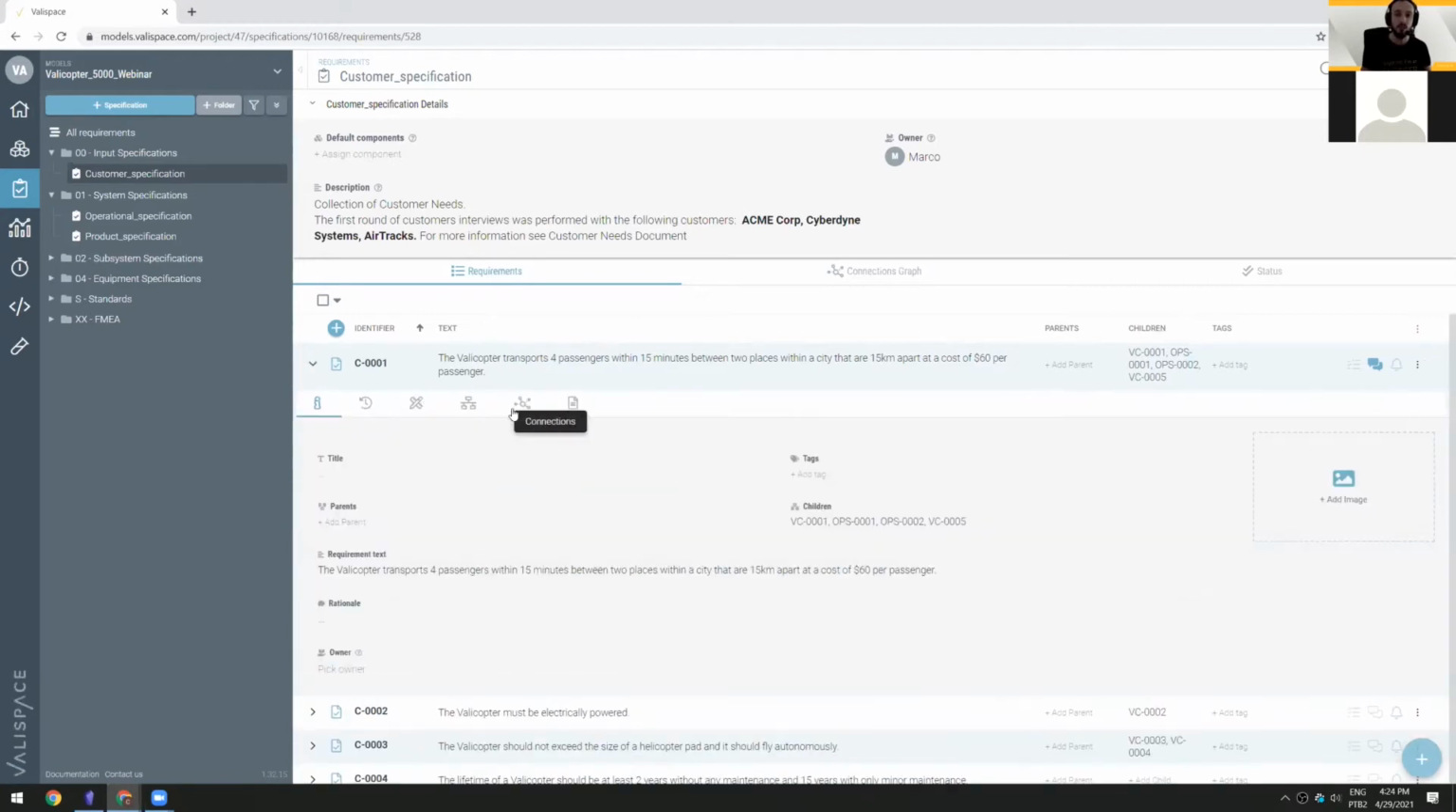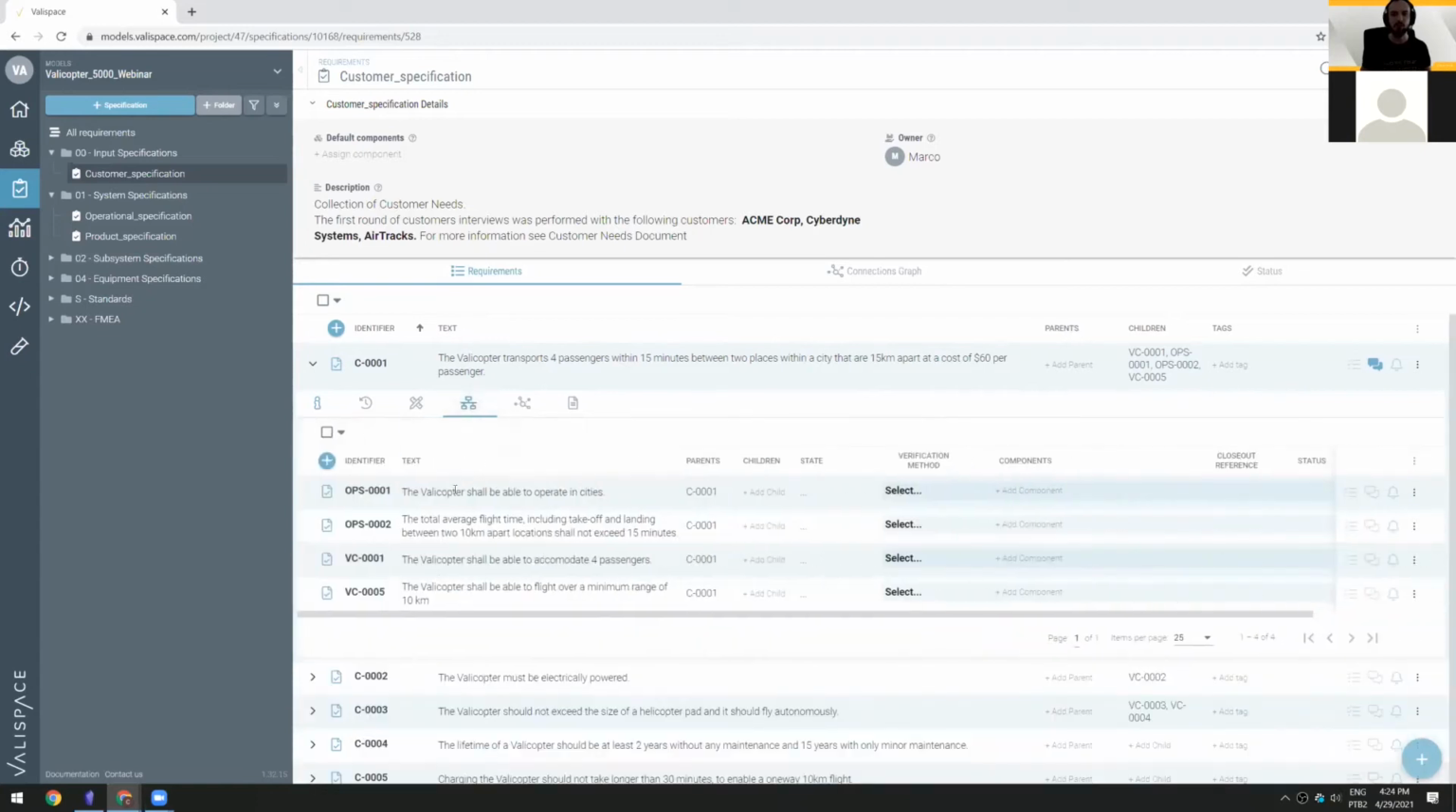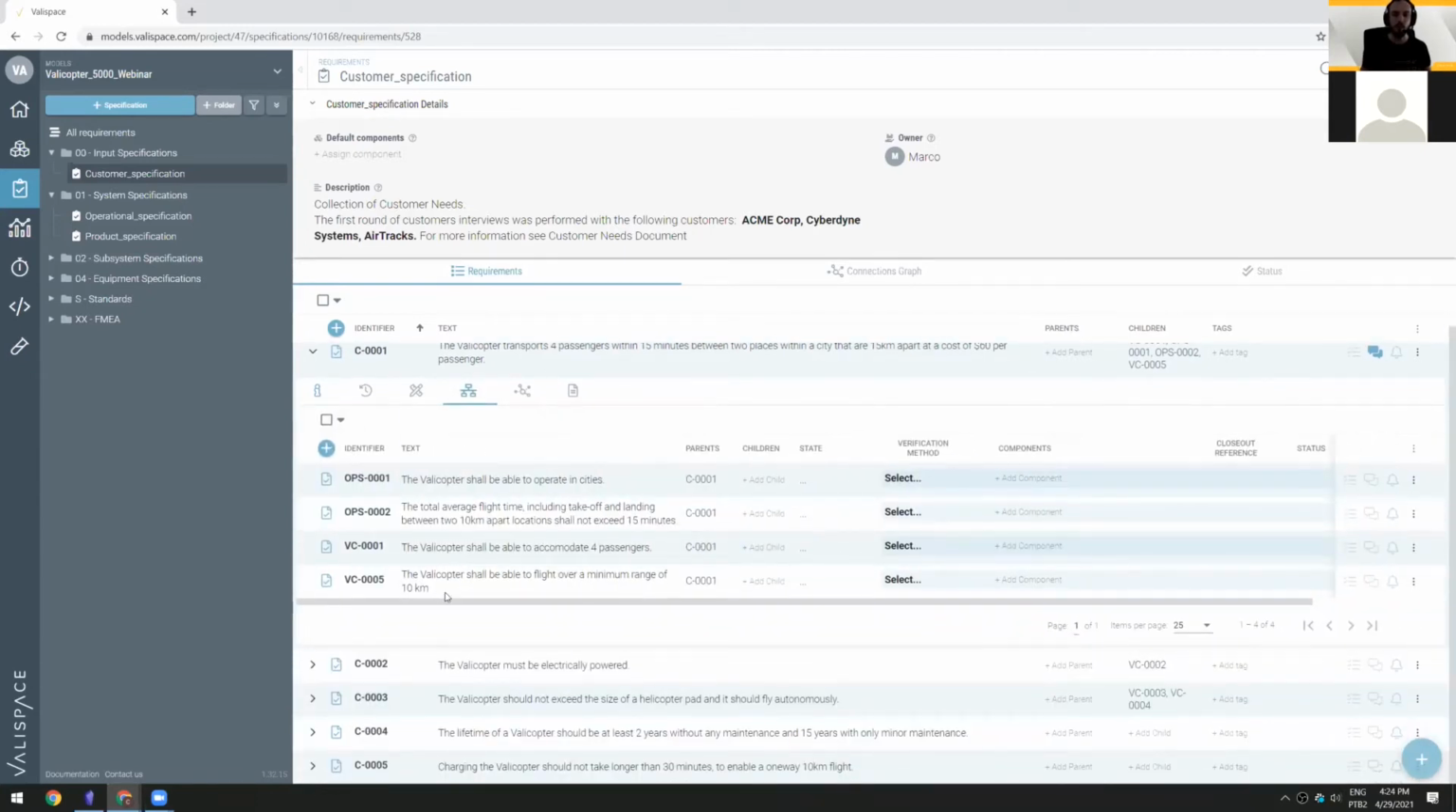And if you want to see those children directly here, instead of having to click around and go to every different place, you have the children tab here, which is a table of all your children. So you see, we have, for example, the requirement saying that it should accommodate 4 people, and the requirements I mentioned.